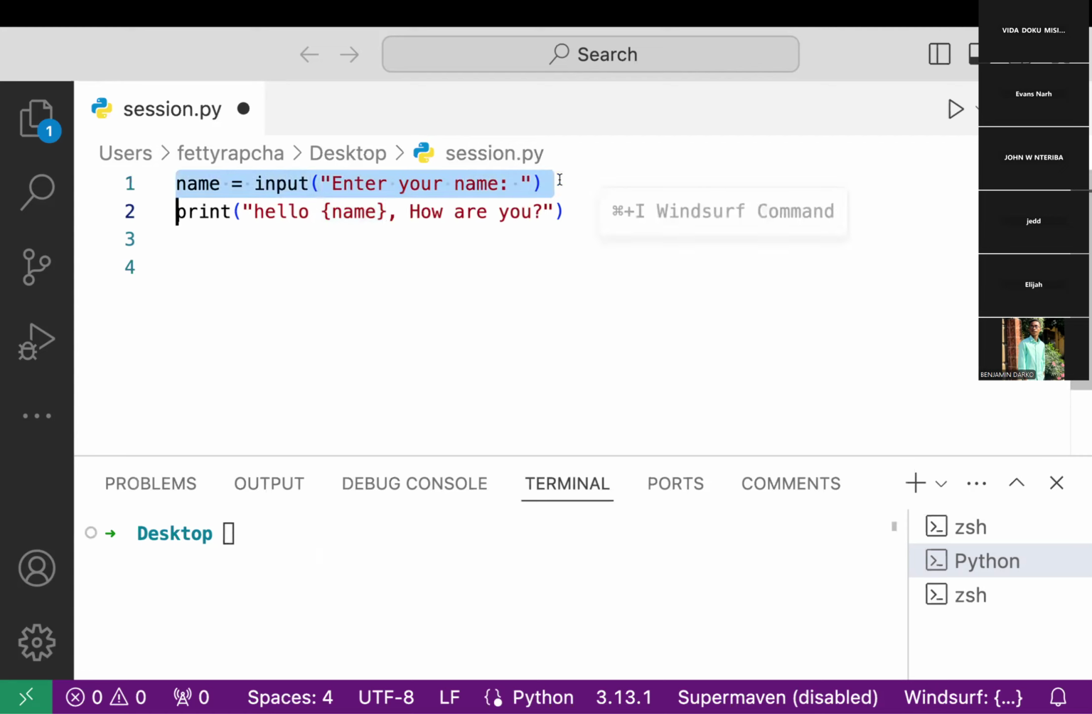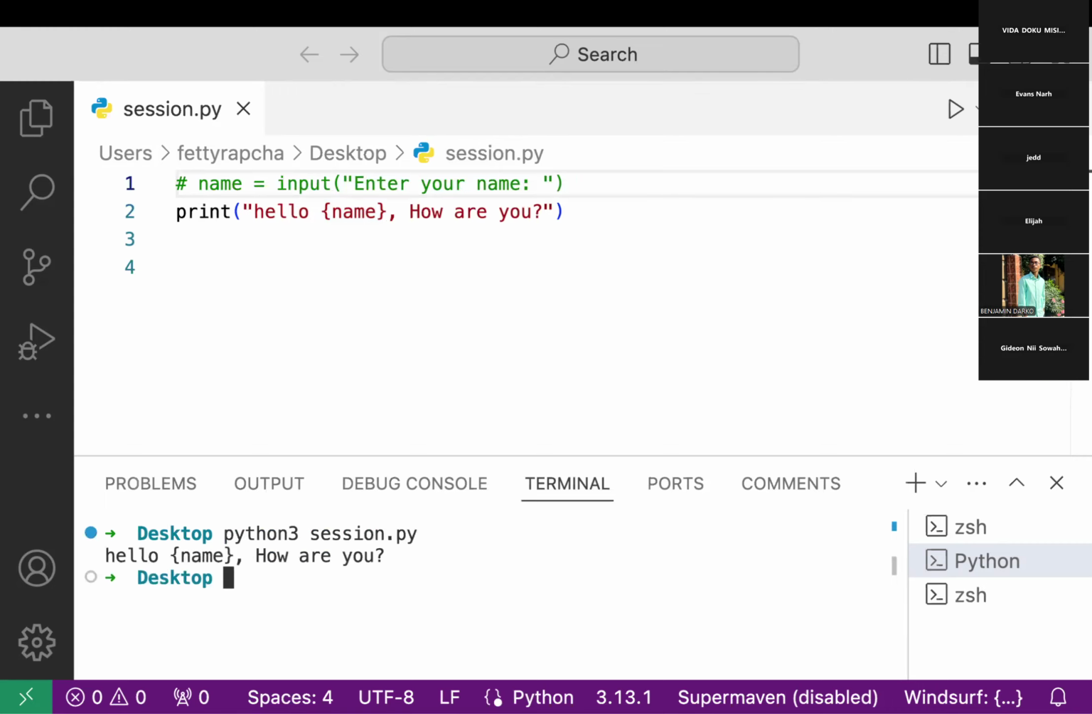So let me comment out this thing. You see, it prints out hello, curly braces, name, how are you doing? Because Python, since we didn't use any format string, identifies this as just a string, but this one we are supposed to use as a variable.